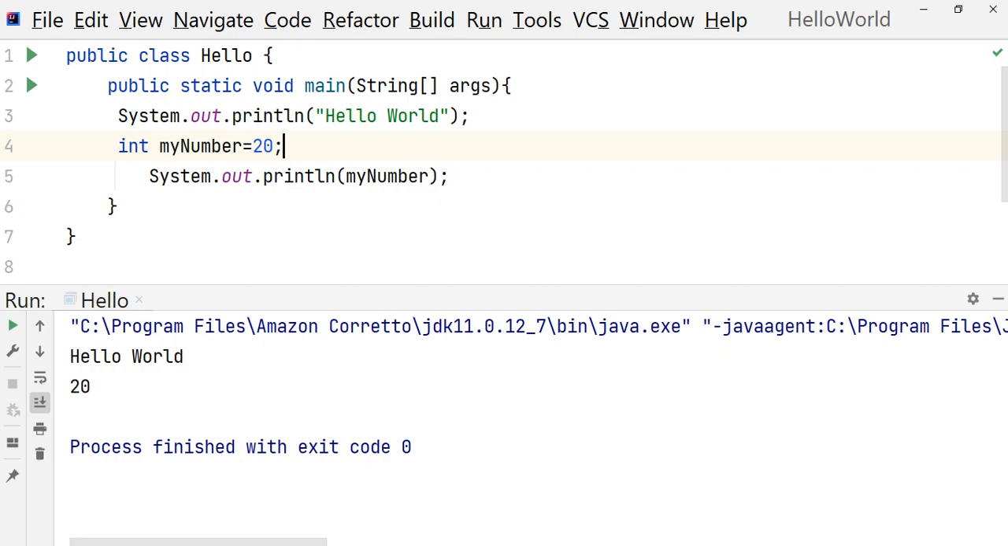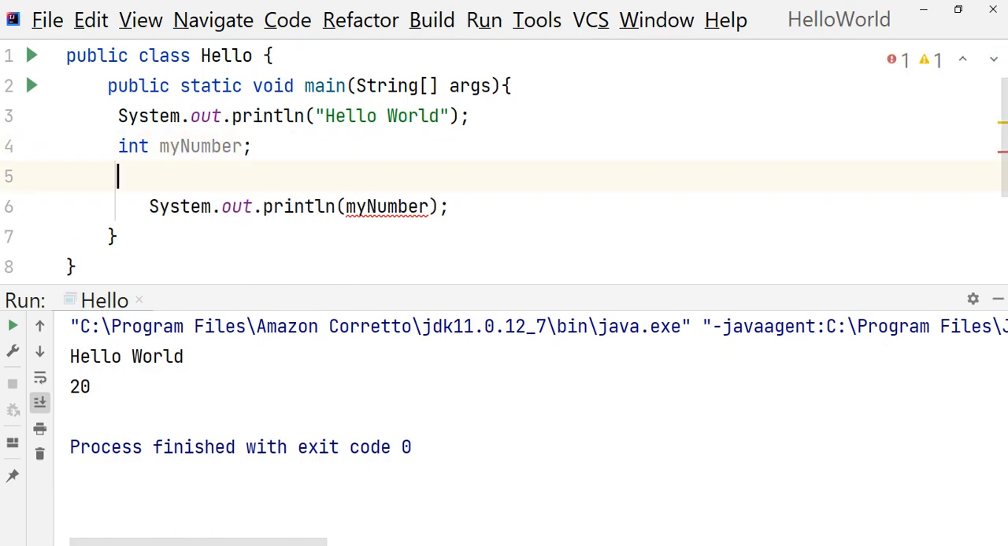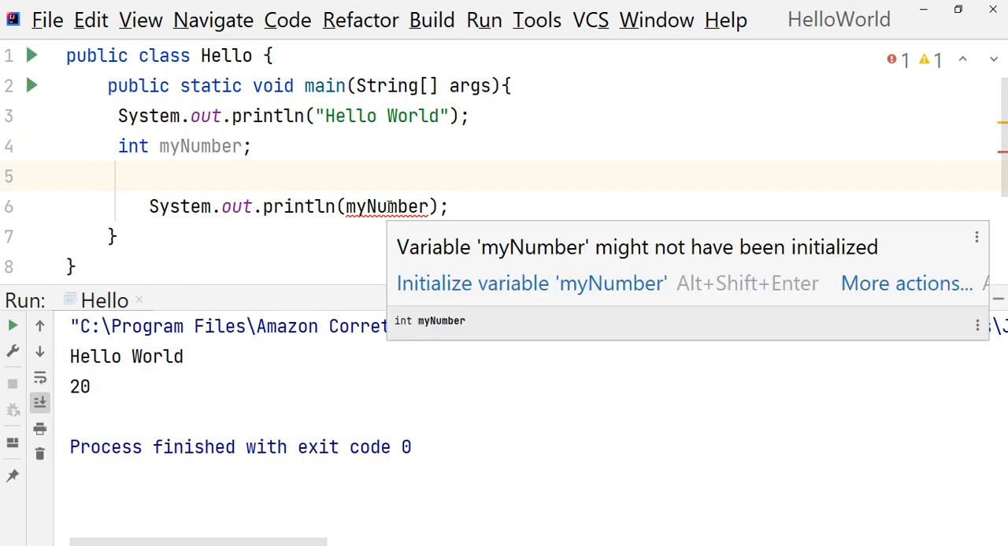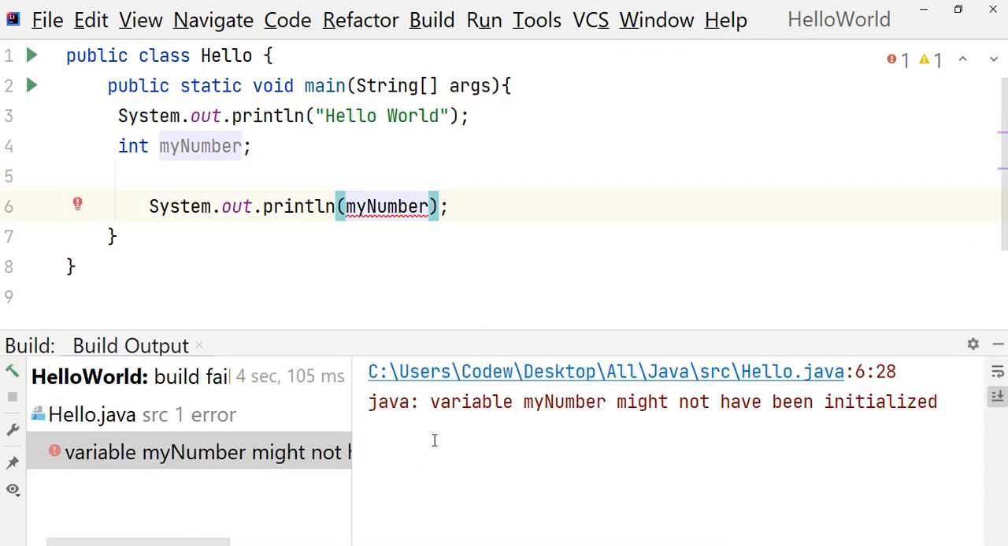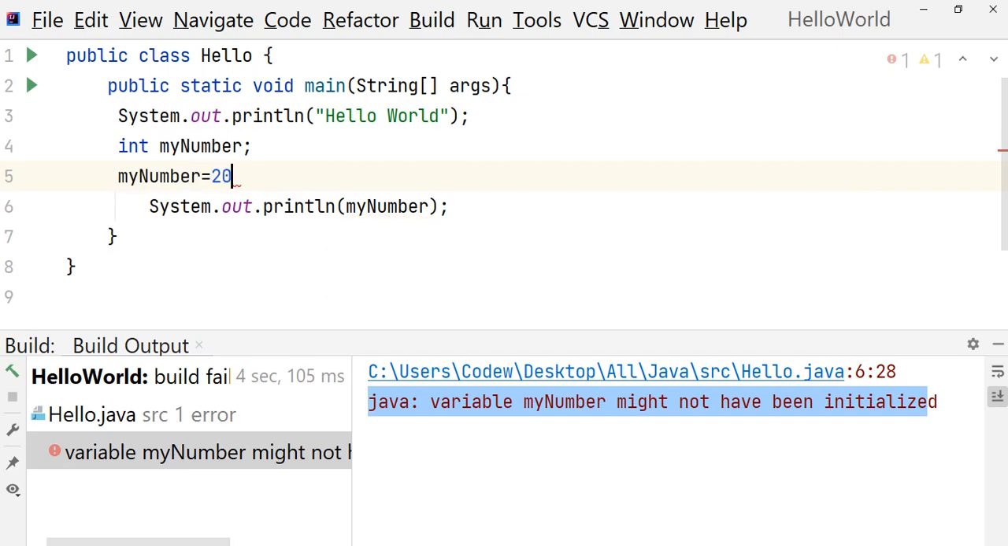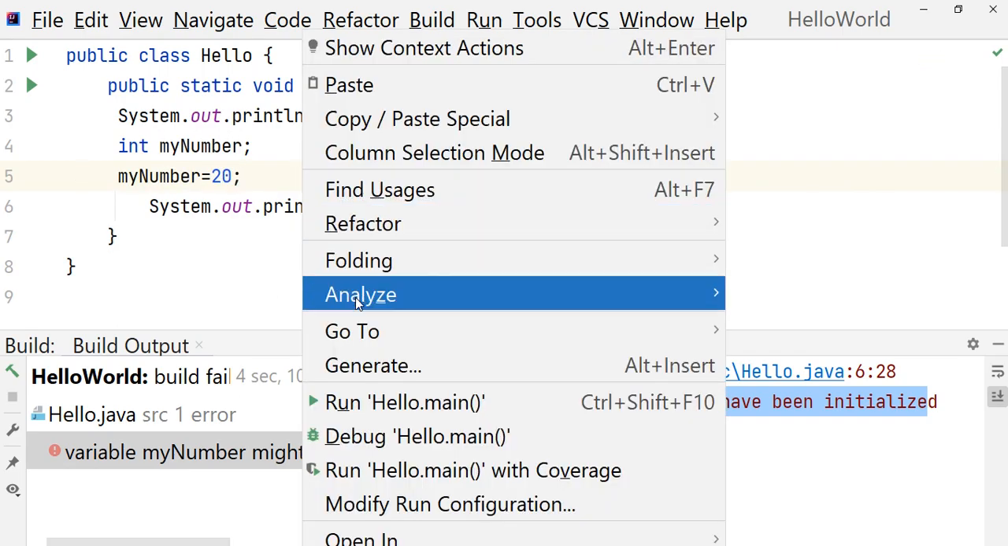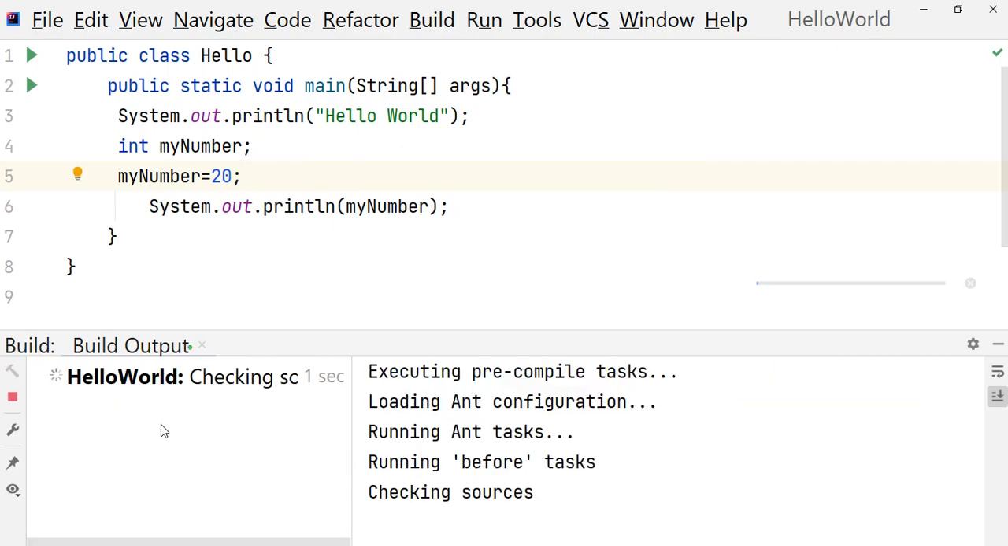Here you don't need to assign the value at the time of declaration itself. You can assign the value inside any method or while performing some action also. For example, I can break it into two lines. When you don't assign any value, it will show the warning: variable myNumber might not have been initialized. And if you run it, you get the error. Build failed, error message: variable myNumber might not have been initialized. So we need to initialize the value. You can do it in the next line also, like this. And now you can see the error is gone. And if you run it, you can see the expected output.